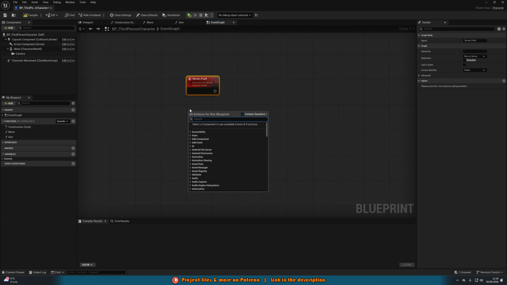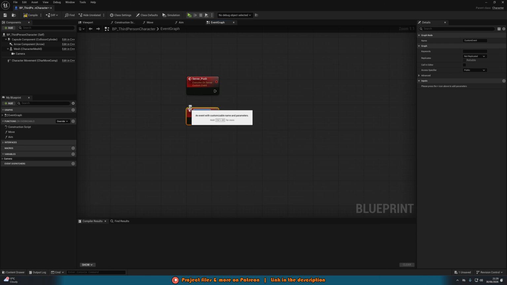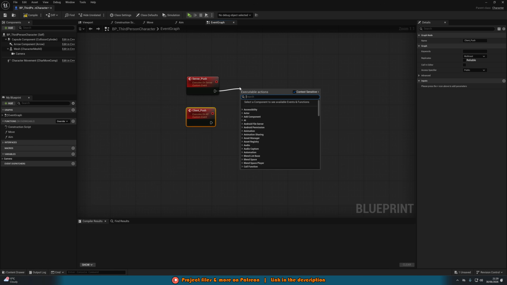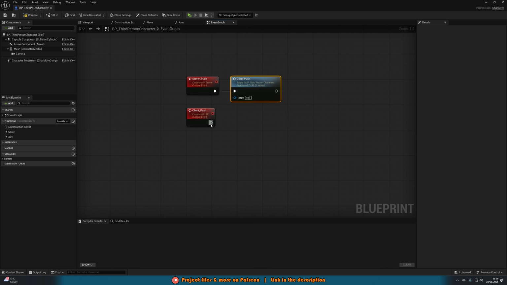And then underneath this, we're going to get another custom event, calling this Client_Push, and then the replicates, we're going to set to multicast. And this is how we're going to have this work on multiplayer. Out of Server_Push, we're going to call function Client_Push, and then Client_Push is where we're going to do the code.